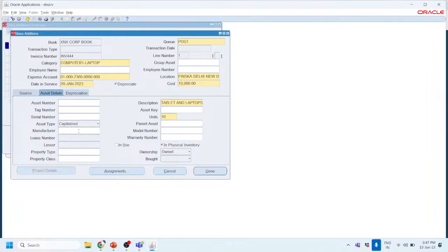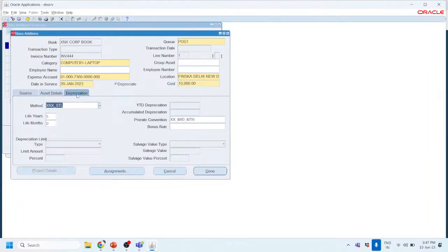and the manufacturer I would say it's a HP, and if you want to capture the warranty number you can do so, and I will select as new, and the depreciation. So depreciation is as we defined in the asset category, it is coming from category as we had defined out there, and the prorate convention.